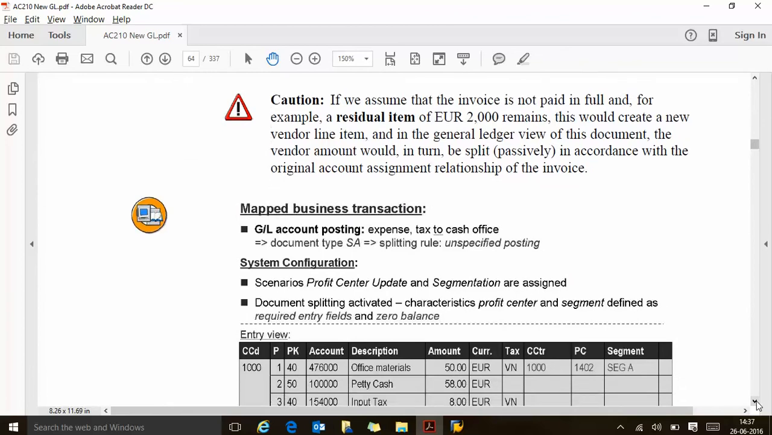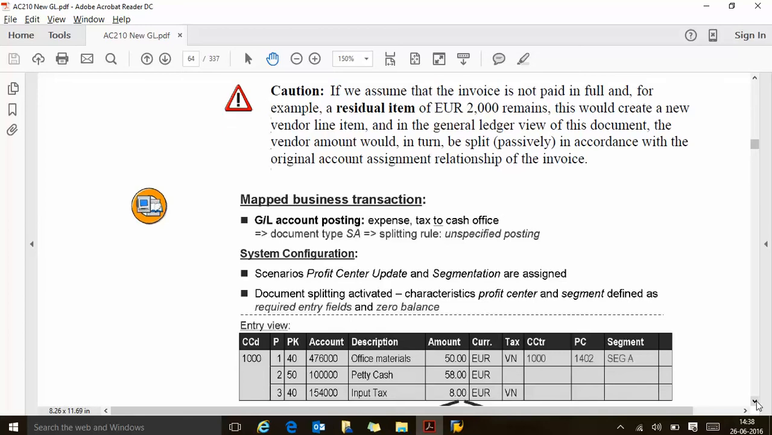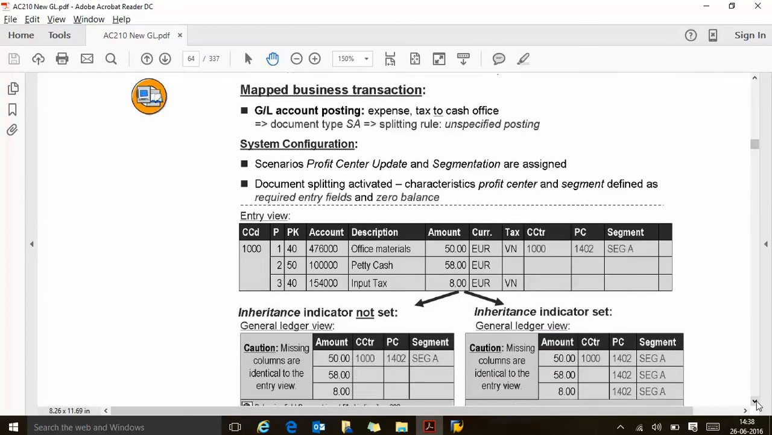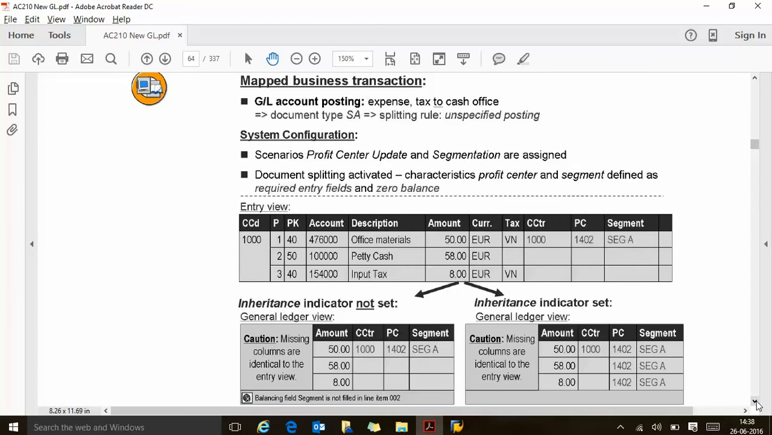If we assume that the invoice is not paid in full and, for example, a residual item of 2000 remains, this would create a new vendor line item, and in the GLV of this document, the vendor amount would in turn be split passively. For example, now we assume we are not making the full payment, we are just making a partial payment, and there is a residual line for 2000 euros. So in that case, SAP will create another vendor line, and in GLV of this document, the vendor amount would in turn be split in accordance with the original account assignment relationship. That's what it will look like.